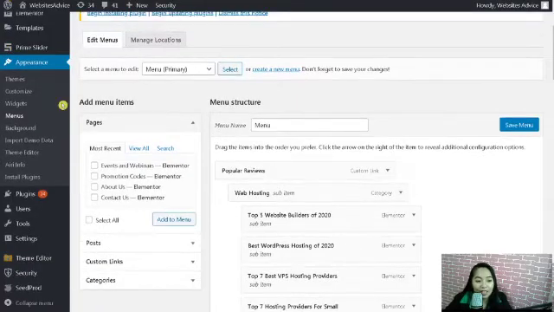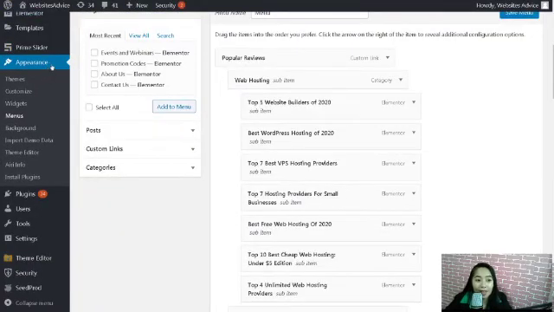So that is all about the appearance section of our dashboard. Everything that has something to do with how your website will look, down to the tiny detail, the footers and the sidebars. This is the section where you can edit all of that.